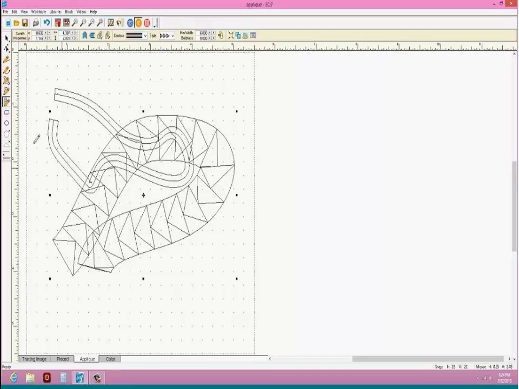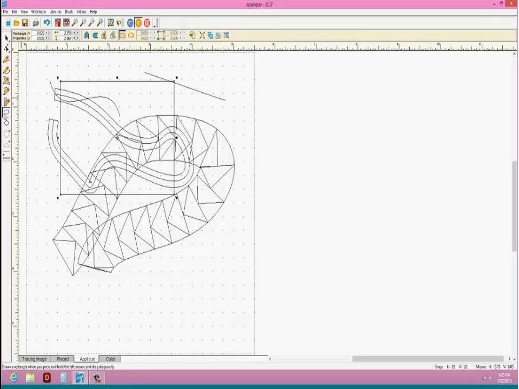Just because it's like this doesn't mean that I can't edit it. Let me move this down to the center. All I have to do is go into here and select it, and I've got these nodes, right? So if I want to straighten something, I can do it this way.